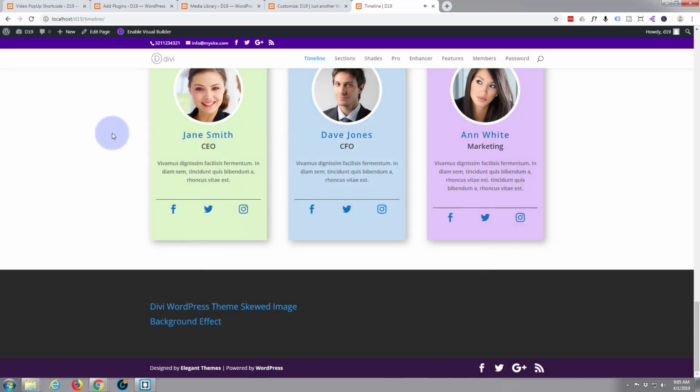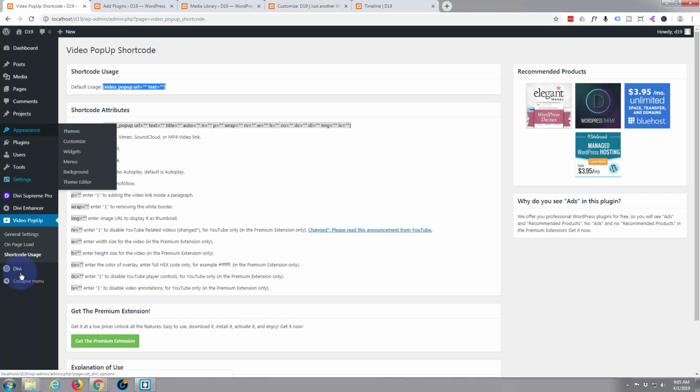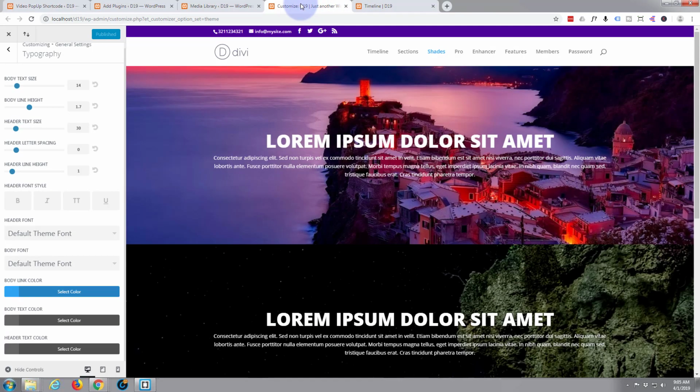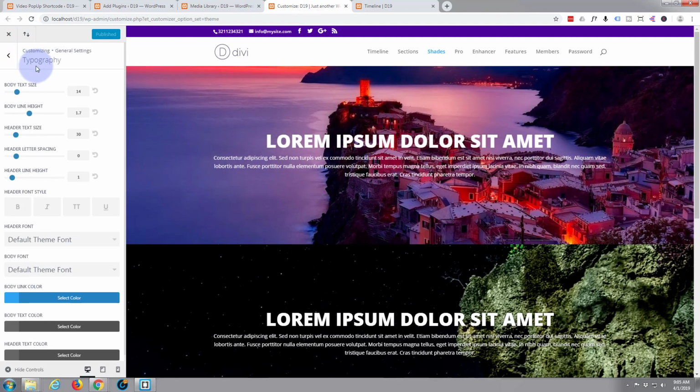Fantastic. Okay. And like I was saying, to change the actual color of the text, you can't really do it within the module itself. It's your theme customizer, which if you go to the dashboard, is under Divi theme customizer. I've already got it up here. And to change the color of that actual text, you want to go to the typography.